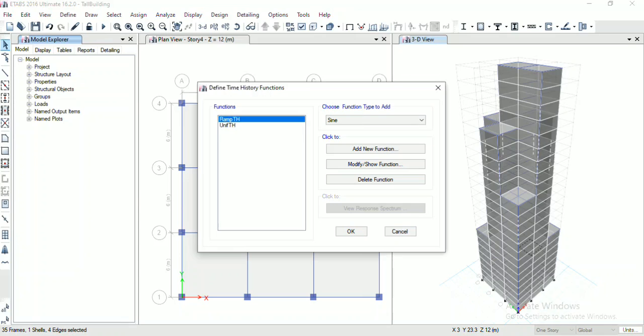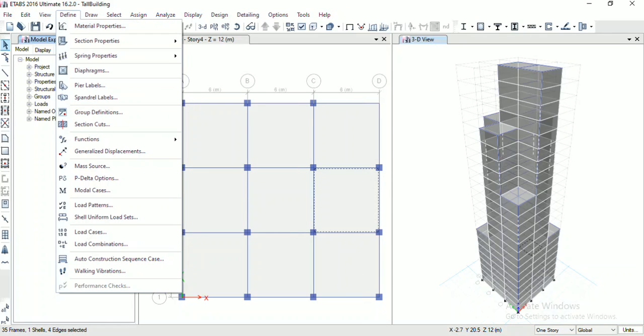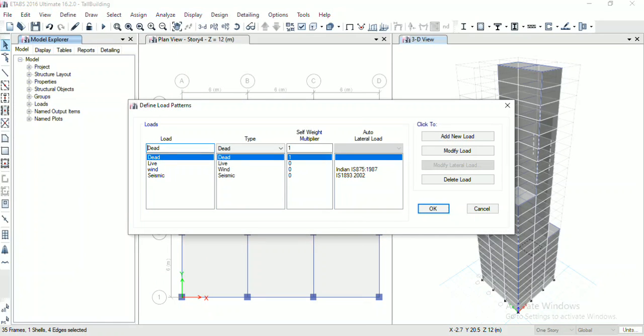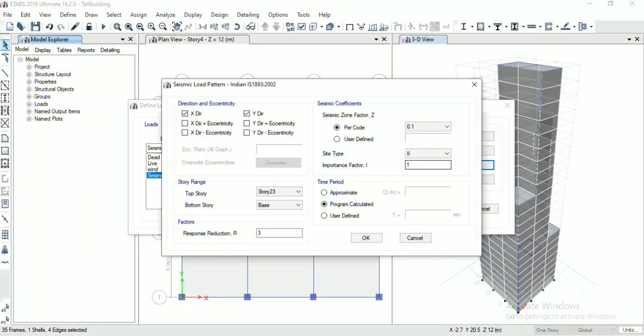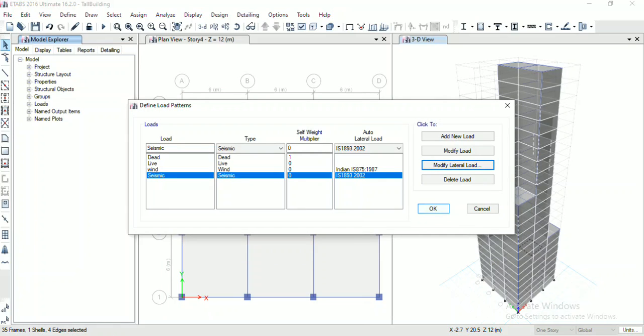But before that, seismic load should be defined. So go to define load patterns. Now we will modify seismic analysis. So go to modify lateral load. Here we will analyze only x direction. So untick y direction and click on OK. Click on OK again.